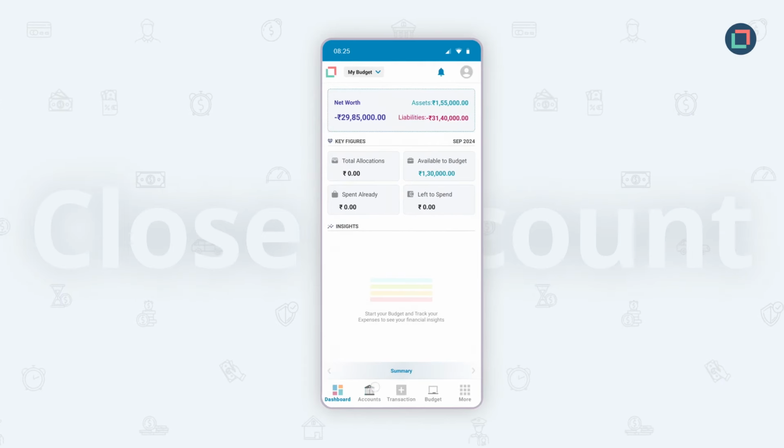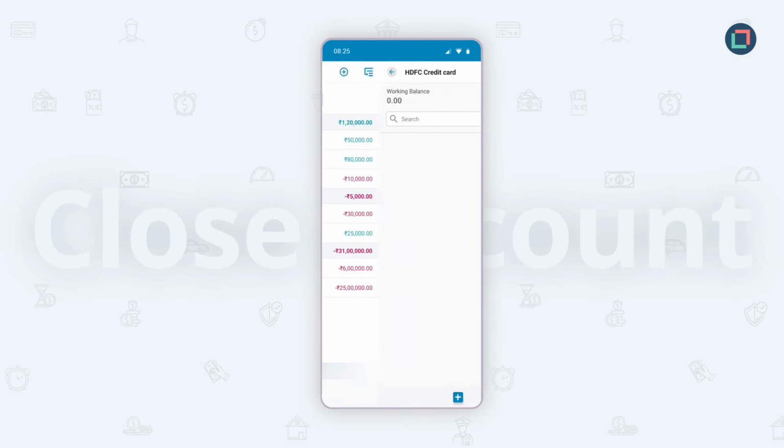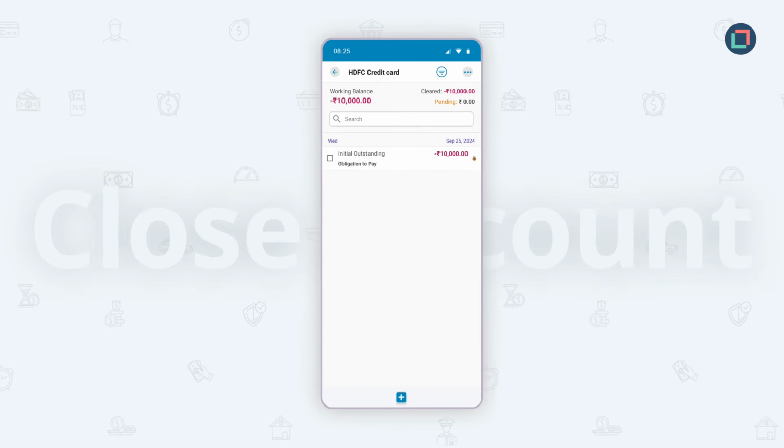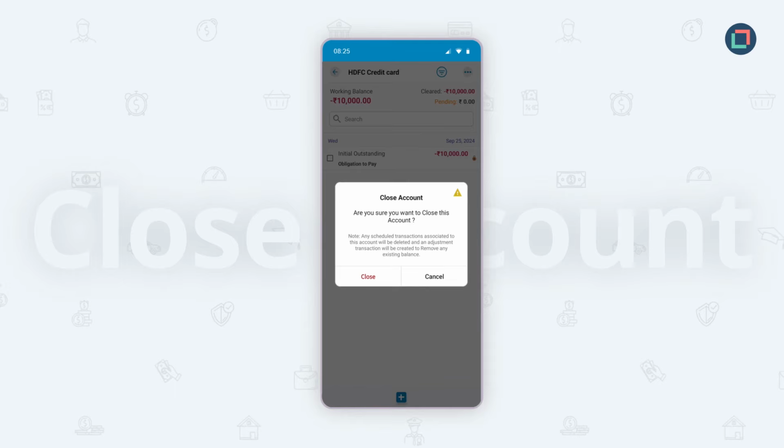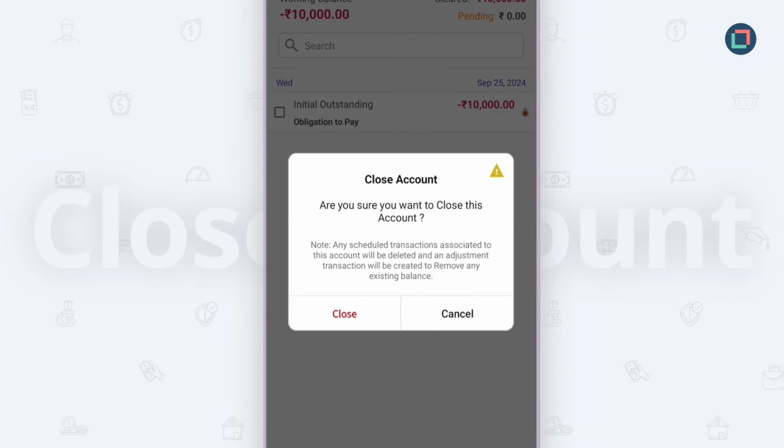To close a physically closed account, go to the Accounts tab and select the account. Click the three dots and then choose Close Account. And carefully review the warning message which says any scheduled transactions linked to this account will be deleted, and if there is any remaining balance, an adjustment transaction will be created to bring the balance to zero.